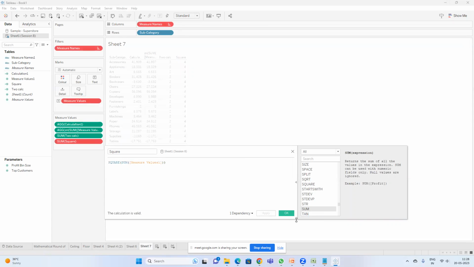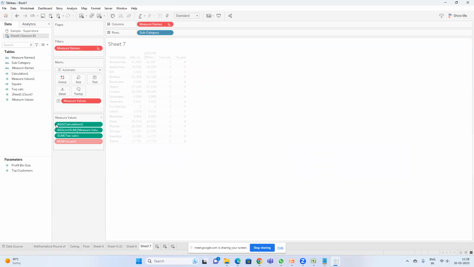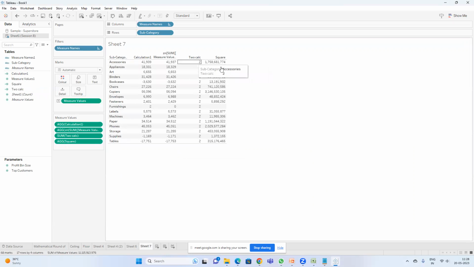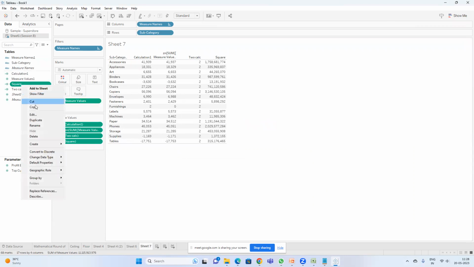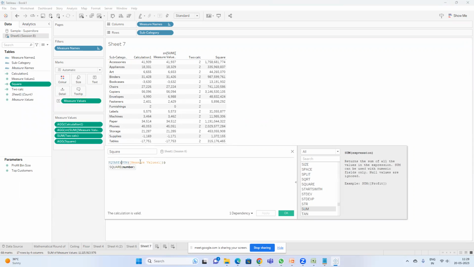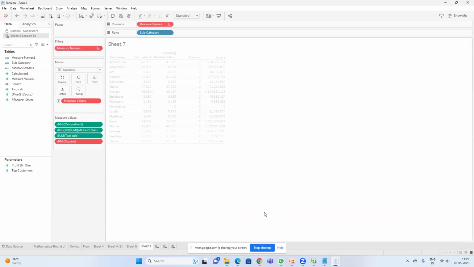Say apply. We take this square. So you can see that value, 41,937 whole square. And whenever 0 is there, 0 square, you won't get anything, so that is what is showing you null. Or if you use the Zn function in that, 0 square also will show you 0. Use Zn function. Say okay. Here you can see 0. So that's how we can create values. If you're doing square of 3, you can see the square of 3 value, which is 9.